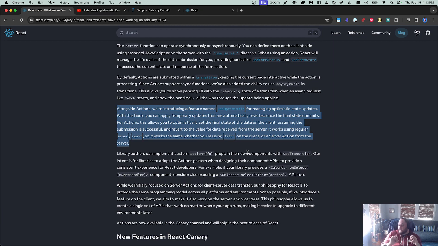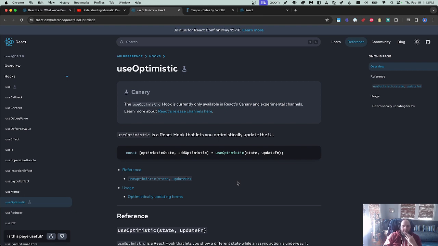But the idea is, it's a great name because it is optimistic. So the idea here is you're going to assume your request is going to work. No matter what happens, you're just going to assume it's going to work. And it's going to show the next state, assuming that the API request finishes successfully. So you're going to have to be careful with this. And I'm actually curious what this links out to and how the docs work. Yeah, it's only in Canary, which means it's going to be in Next.js tomorrow.